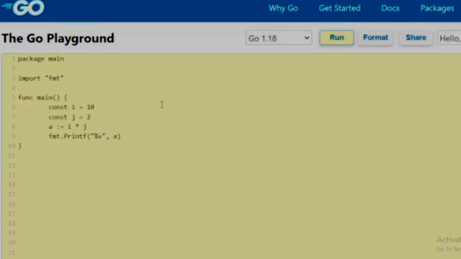In the previous section we saw that we used var to declare the variables. Instead of that, we will use the const keyword to declare one constant. So we have declared here constant I and initialized I with the value 10. The type will be automatically identified by Go. Here the type is integer. Similarly, we have initialized j with 2. So we have two constants, I and j.